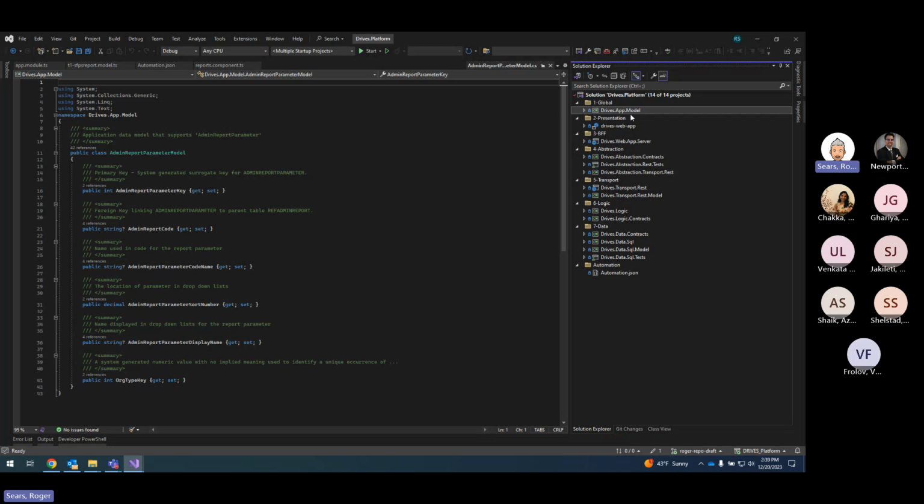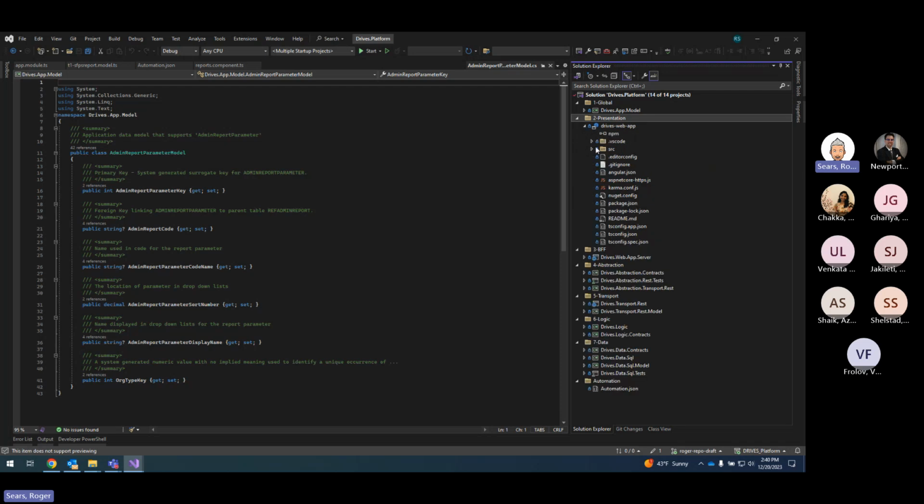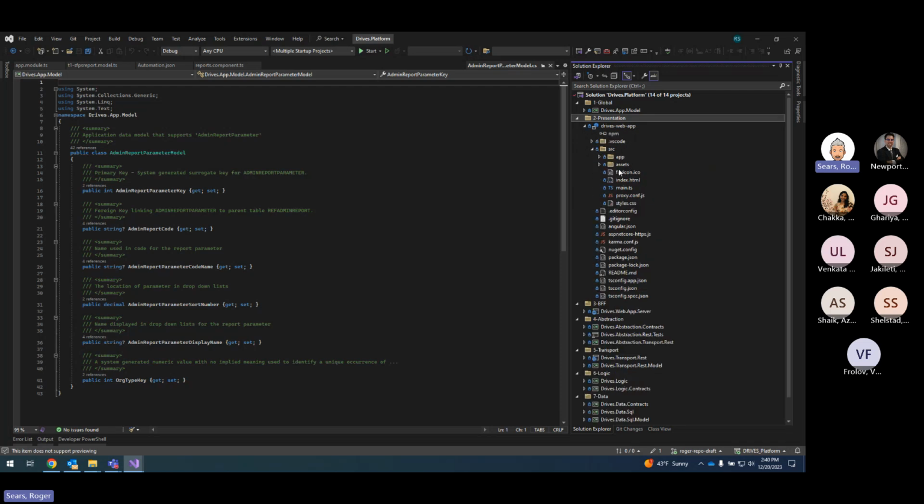Again, it's our whole ecosystem of models so that we have a common object model that everything can understand and interpret. So the presentation layer, in this case, we have one project in there. This is actually our Angular project. This is actually a very skinned down version of what you guys have today, for simplicity reasons.